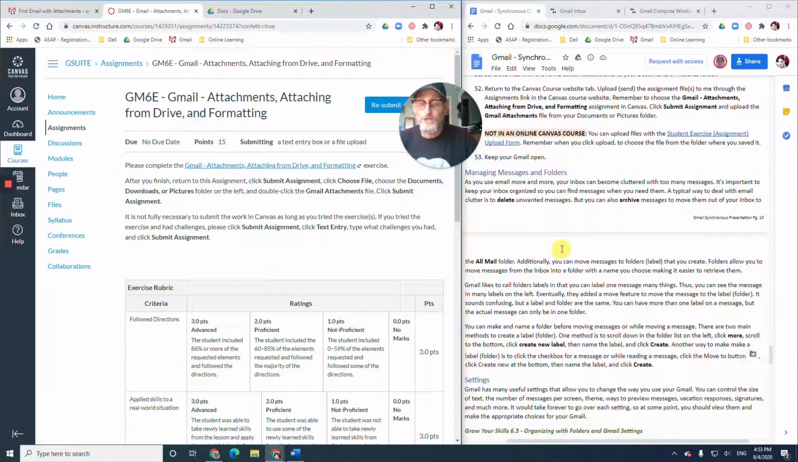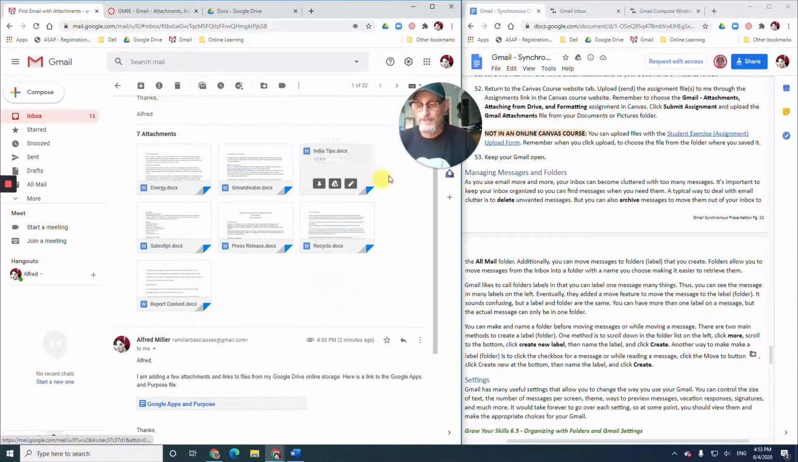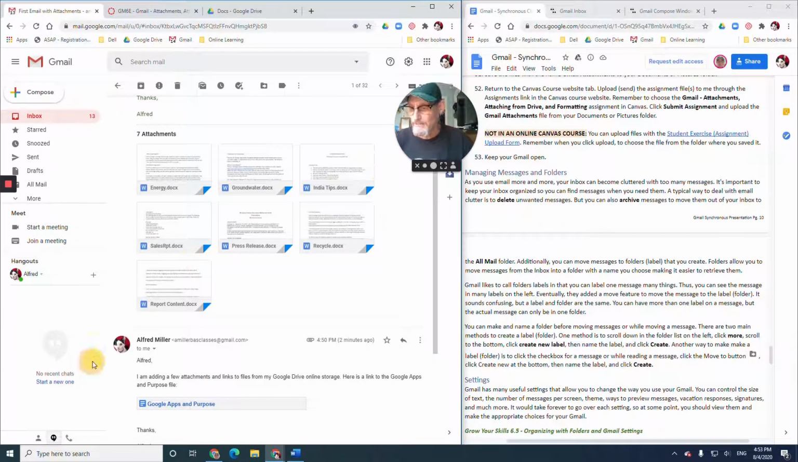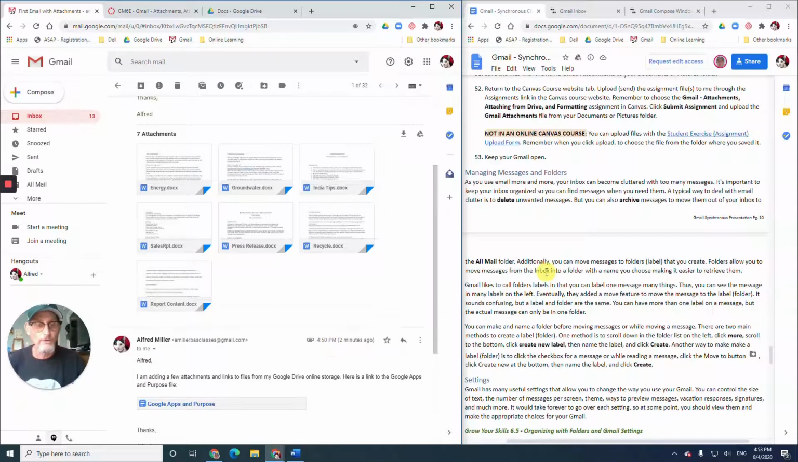And then we also talk about settings. So I'm going to go back to my email tab here. I'm going to move my picture kind of back down here, hopefully. Okay, so managing messages and folders.